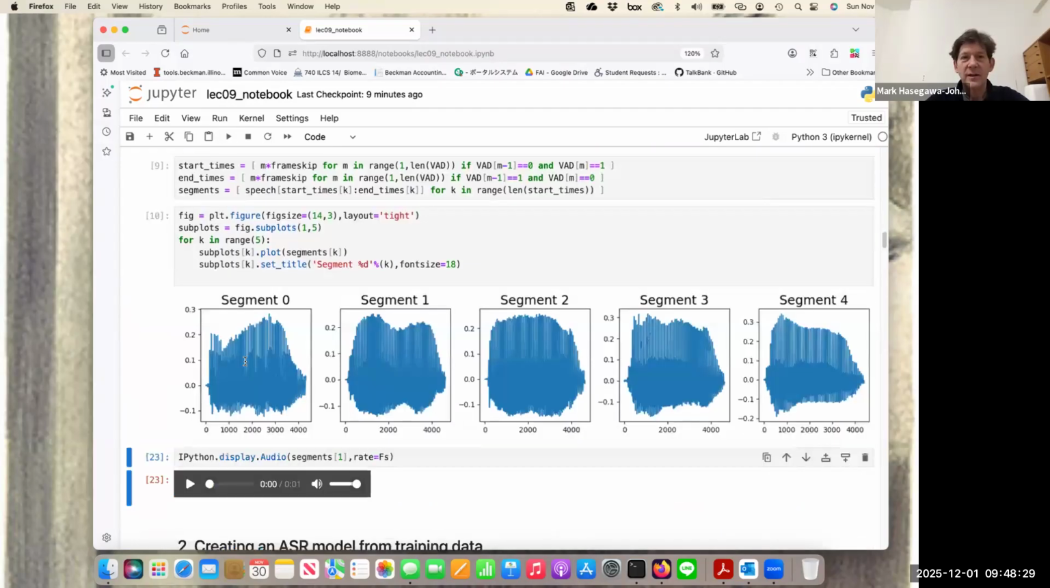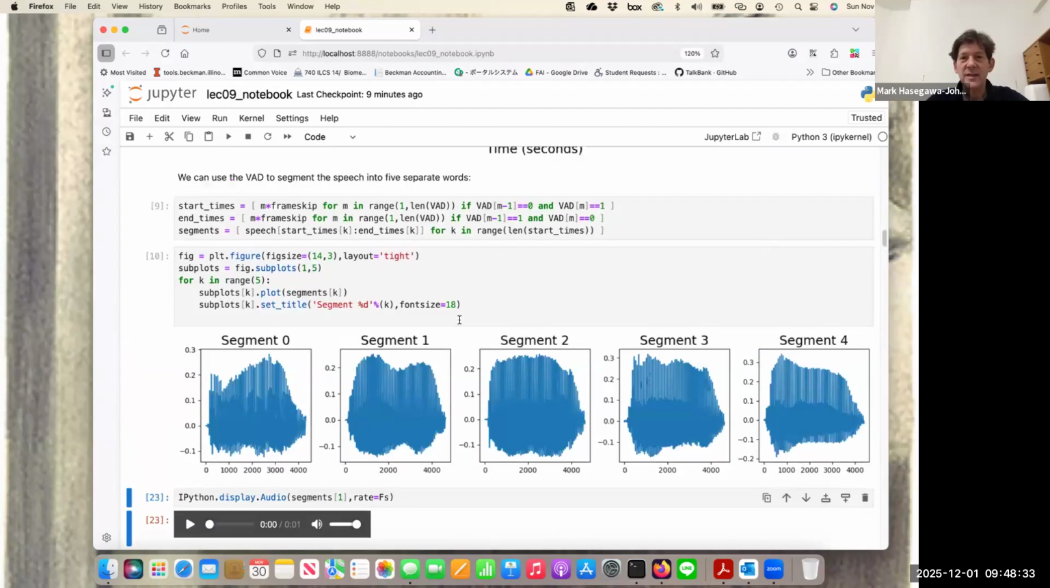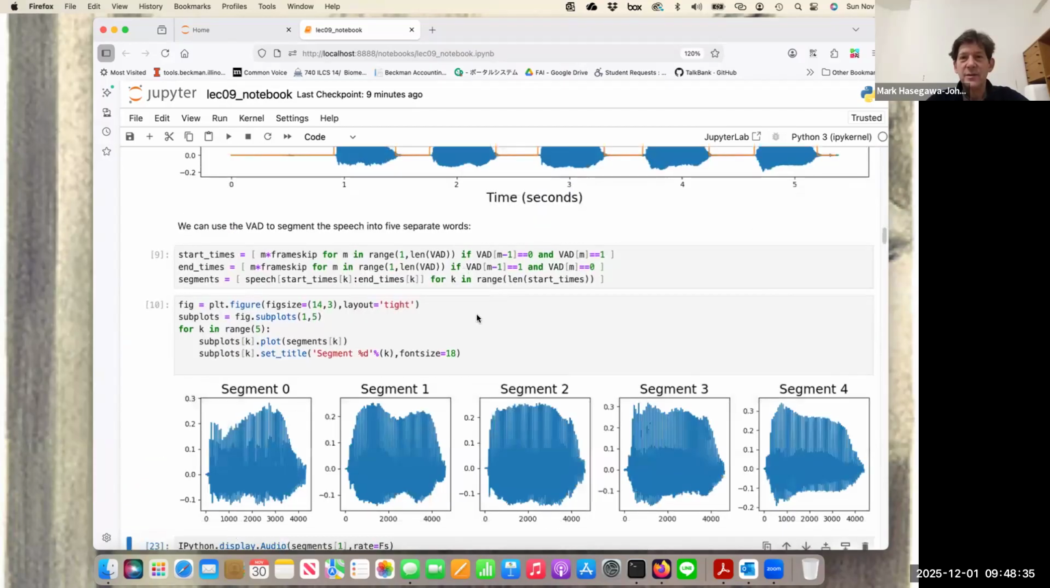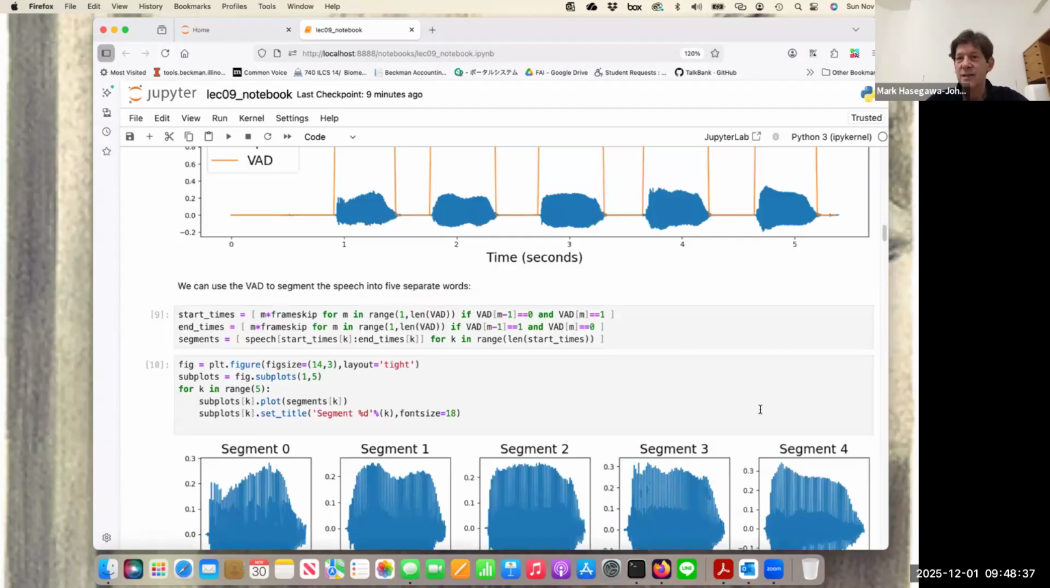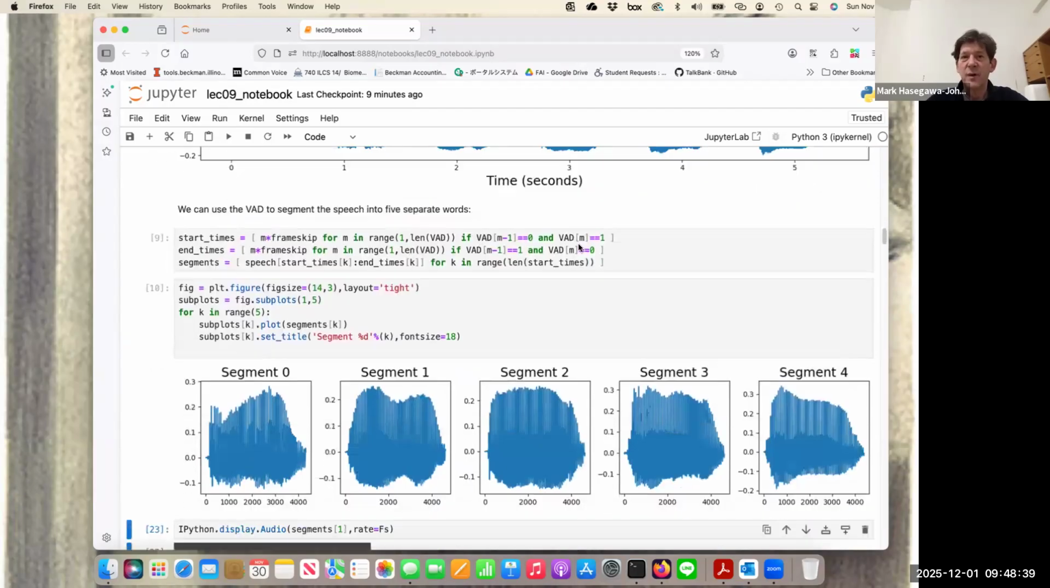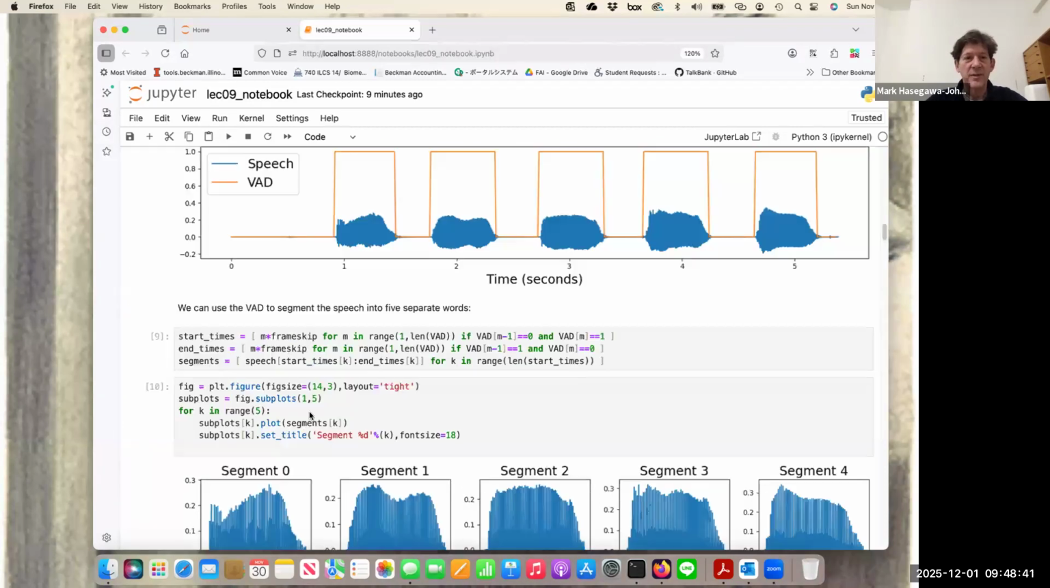Here's the ah, and you can see that it does in fact look like the ah. Here's the e. You can see that it does look like the e, the oo, the a, and the o, and you can see that each of those look like the corresponding segment excised from the original. And we can listen to them one at a time.